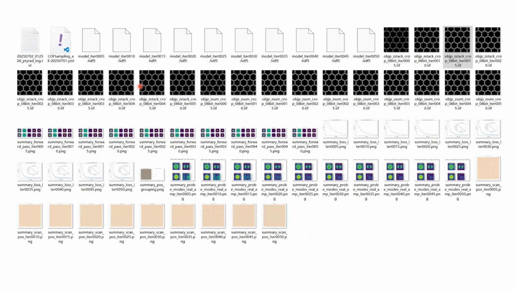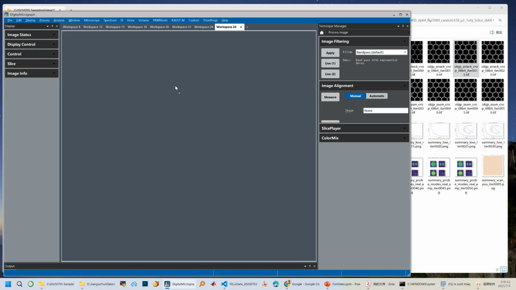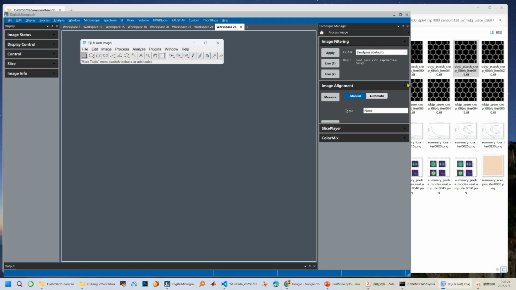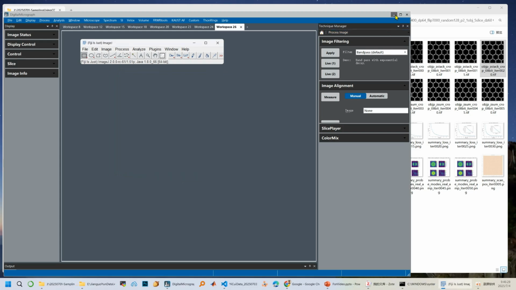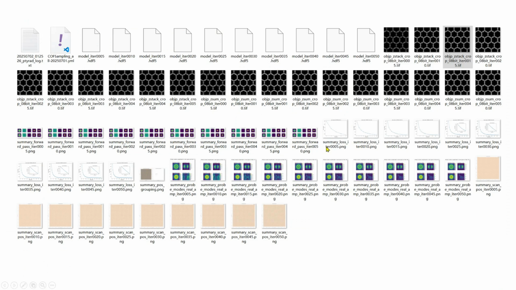And in the end, all the selected results will appear neatly organized in your output folder, just like this. You can find all the files here. You can open them very easily. For example, the saved phase images, the stacked slices here, or just drag them to ImageJ. Here, you can see all the results. Very quick and easy, right?